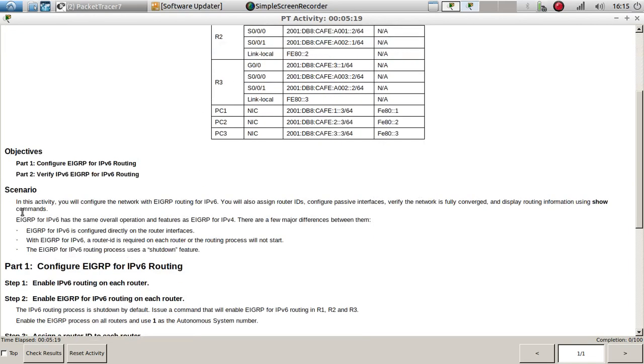And let's take a look at our scenario. So in this activity, you will configure a network with EIGRP routing for IPv6. You will also assign router IDs, configure passive interfaces, verify the network is fully converged, and display routing information using show commands.